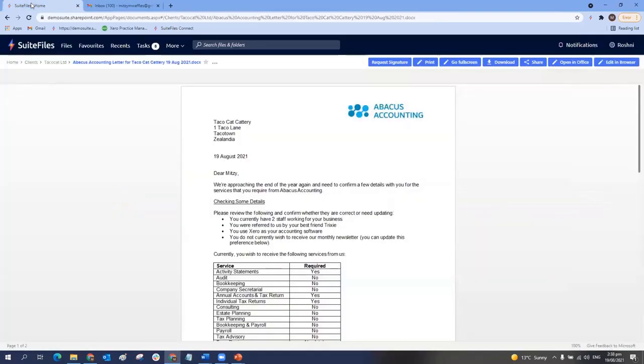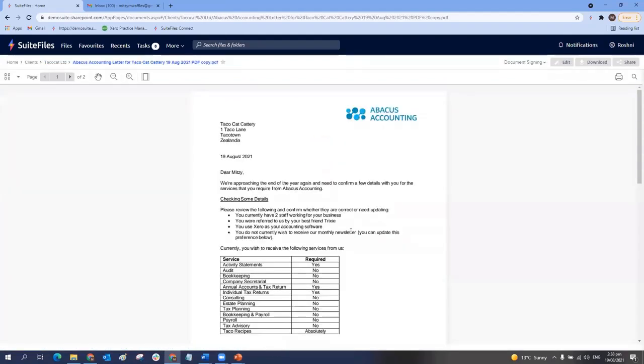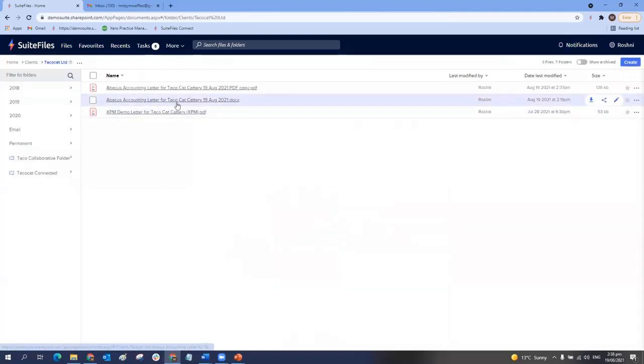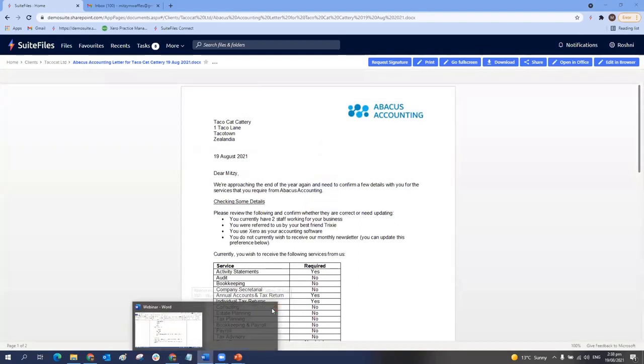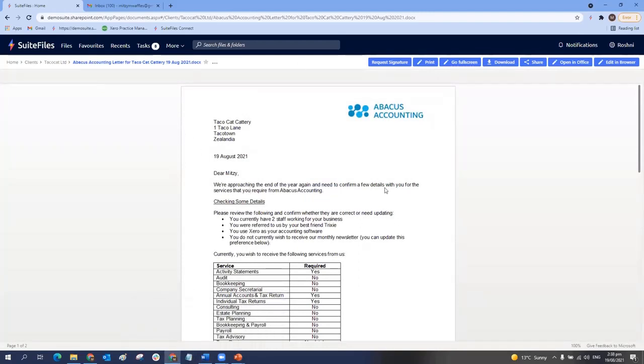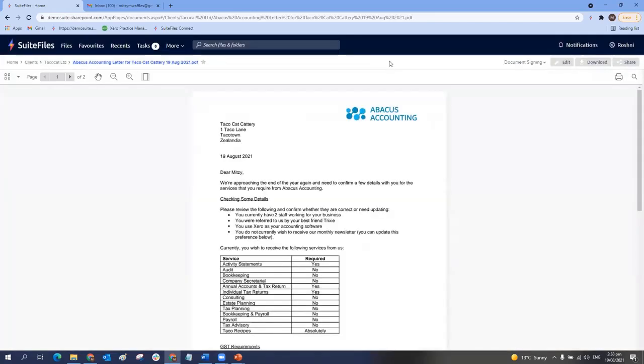If we go back into SuiteFiles and we navigate back a level to where all of our files are stored, in this particular case, you can see that PDF copy is stored in SuiteFiles here. For those of you that are using the preview mode, and I'll just close this letter, if you are in this preview mode, in the very same way, we can click Request signature, and that too will turn it into a PDF for us.